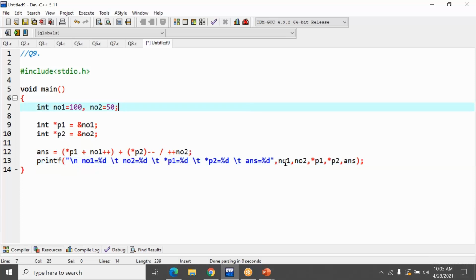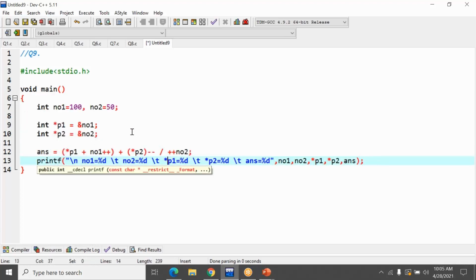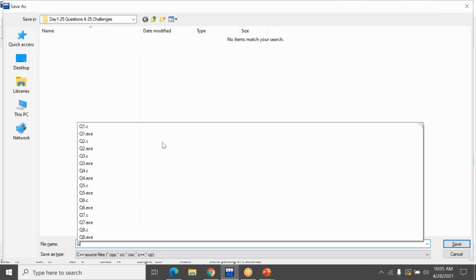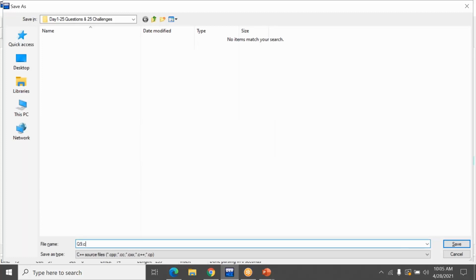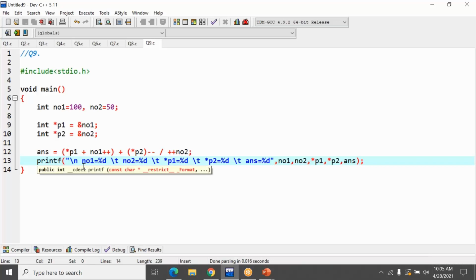One question from Rehan, about the last question, line number 17, how it works. So Rehan, let me complete this question and then I'll discuss your question. I save this as question number 9.c. So here is the question, and now let's check how it works.